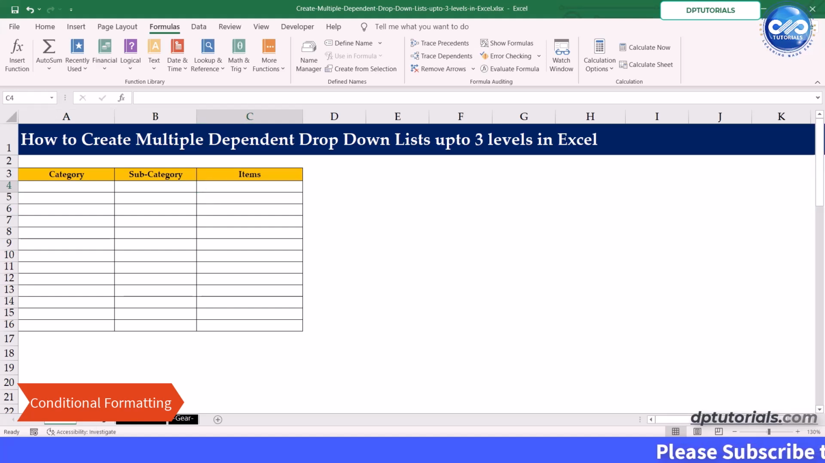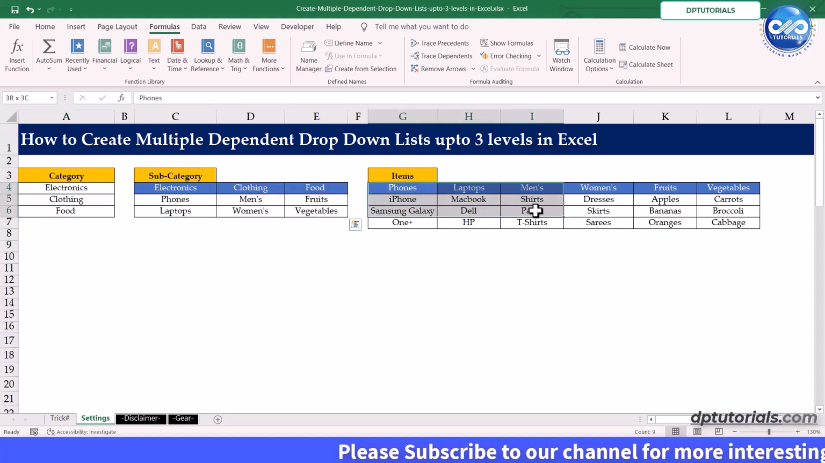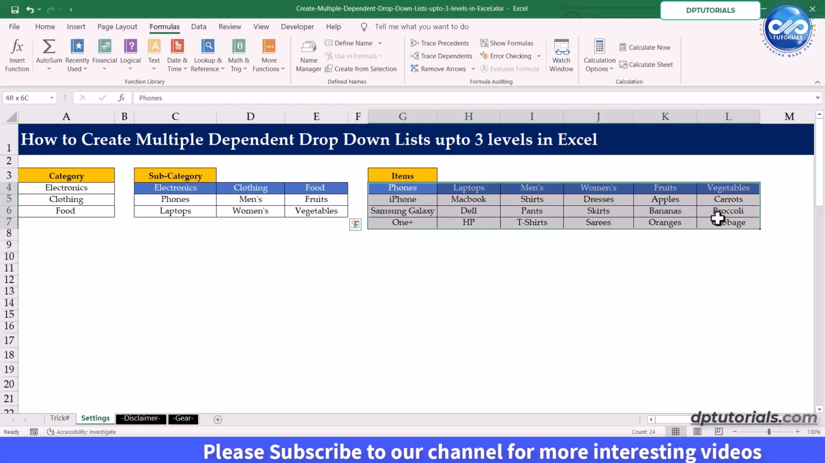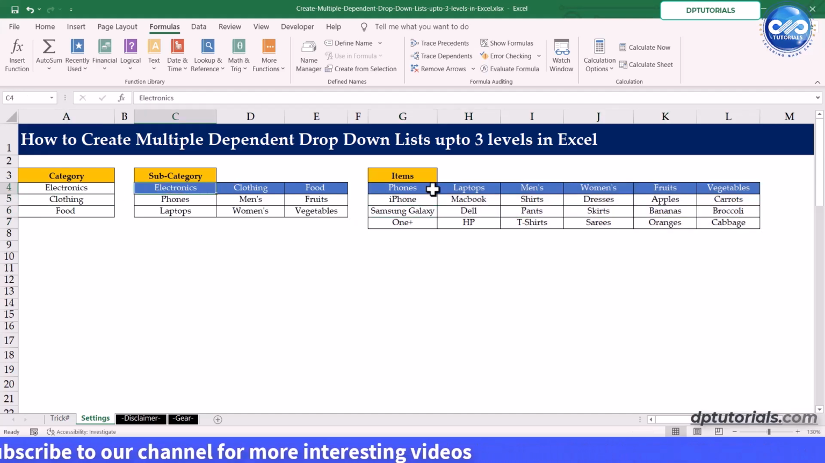In this setting sheet, I have the list of categories and the subcategories which are dependent on categories. And then I have the list of items which are further dependent on subcategories. So you have to arrange your data like this in this manner.